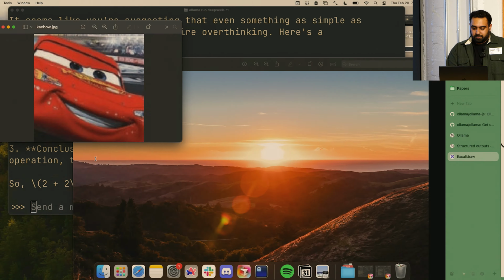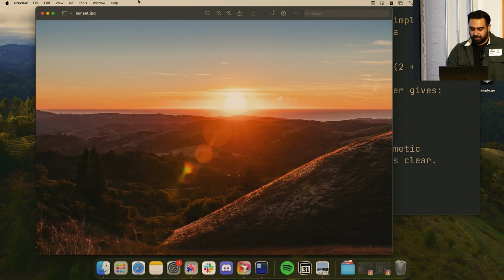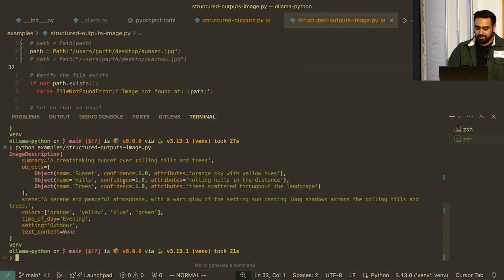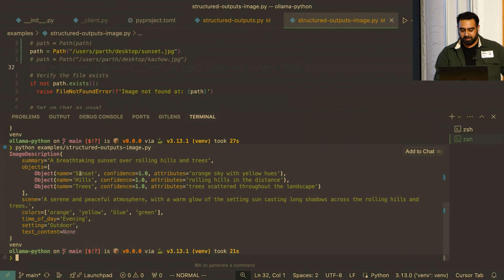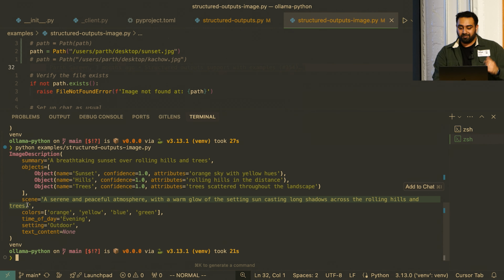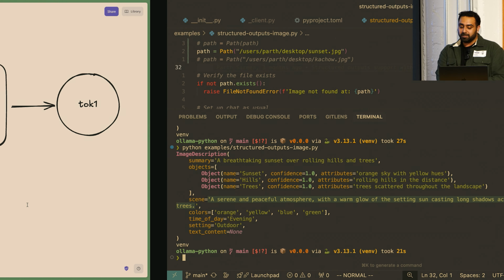So there we go. Our sunset, which was over here. Goodbye, Lightning McQueen. So beautiful sunset. And we can see that it's described pretty well by our 11B model in total. It says it's a sunset, orange sky with yellow hues, hills, trees. And it's even describing the scene. Very, very nice. And yeah, that's the main use of structured outputs.